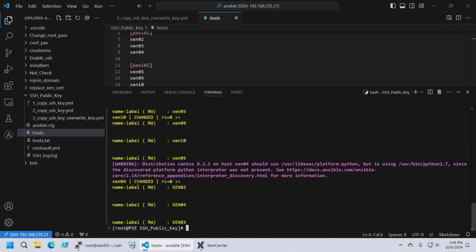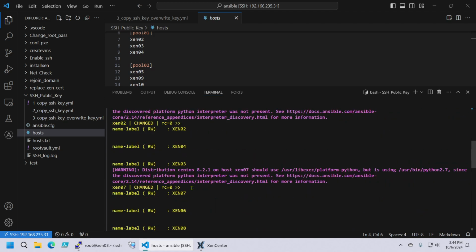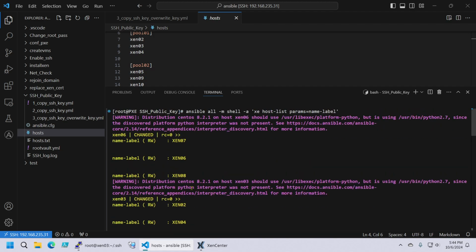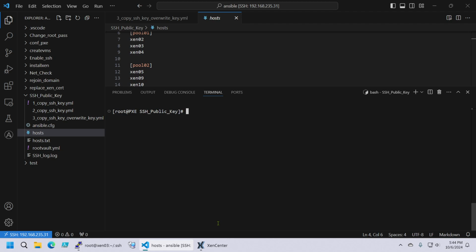Okay, so it interrogated Xen server 04, and we have the names of the hosts, and this is happening for each server in the pool. Let's make something nicer to see.